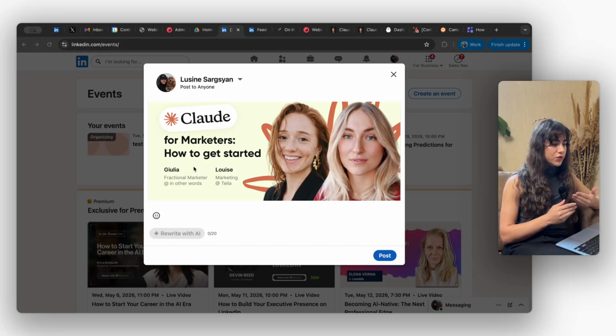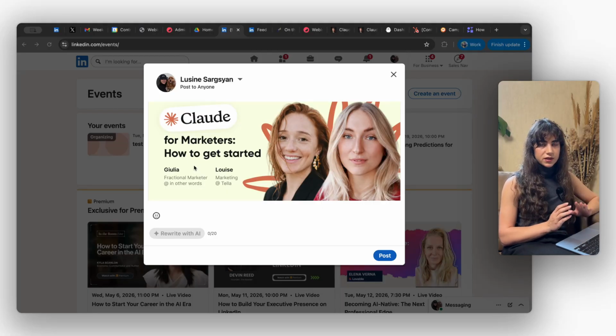Once you publish it, you can still go to the event management panel to do some changes. For example, you can update the event name, description, date, time, or cover image at any time before your event. But again, the format, online or in person, cannot be touched after you publish it. And that's everything you need to know to create a LinkedIn event from scratch.